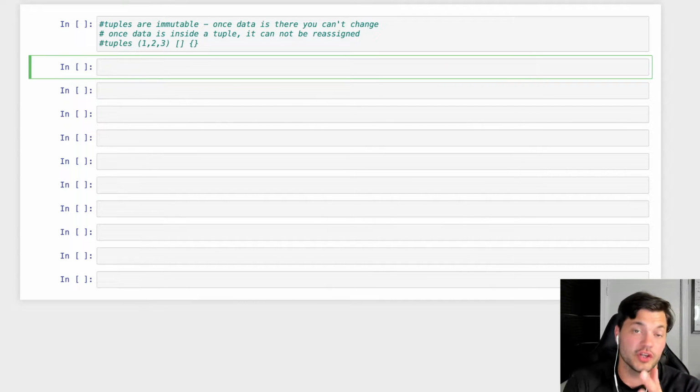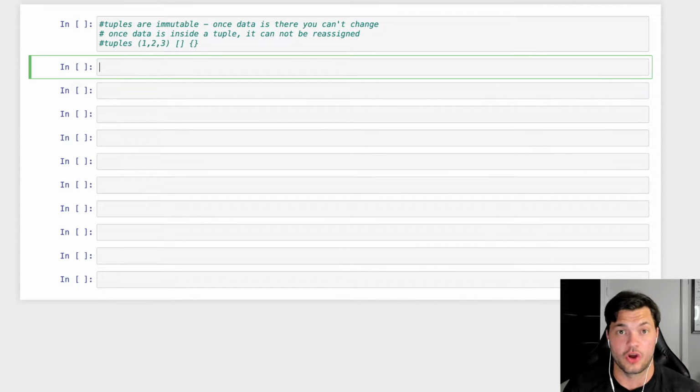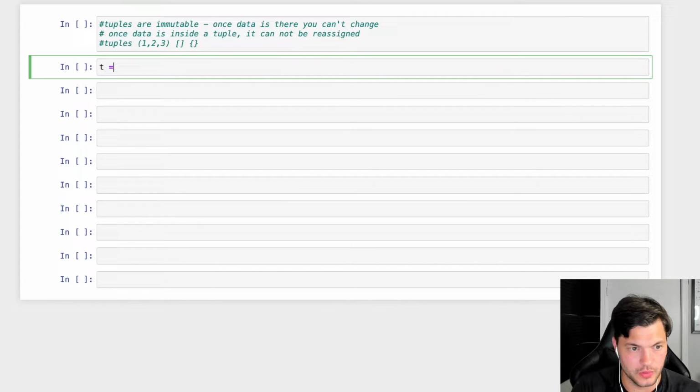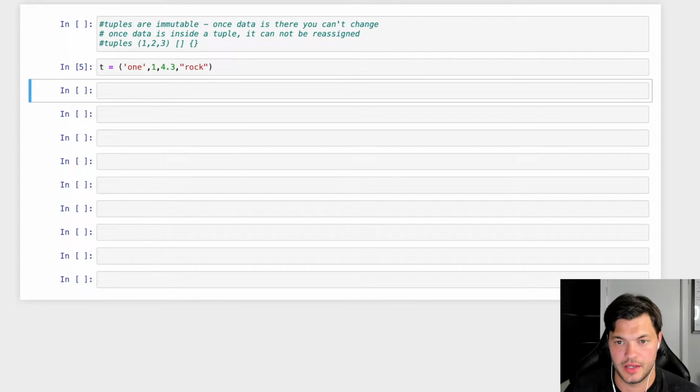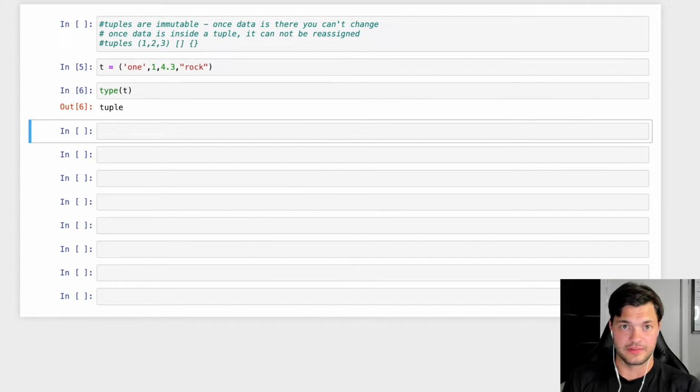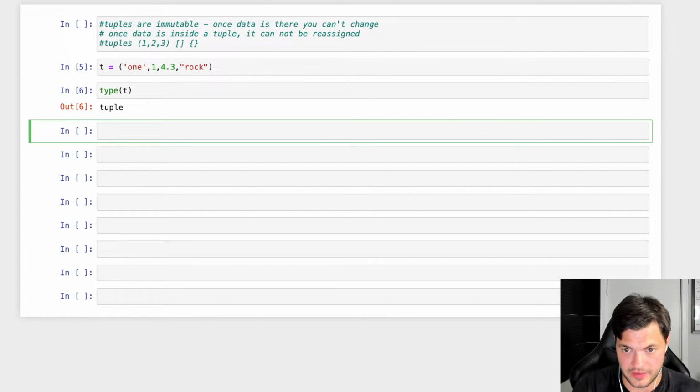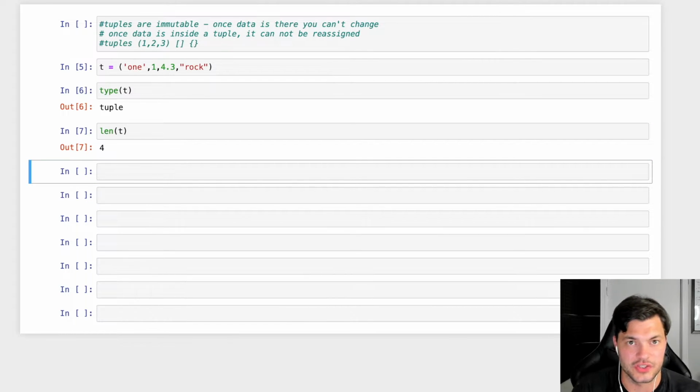A good thing to know about tuples is that you can actually use mixed object types, similar to a list. So let's create a new tuple. We're going to call it t, and we'll have a string, an integer, a float, and another string. Again, just to show that, we'll go type and put in t, and we see that it is a tuple. So tuples can have mixed types. Strings, integers, floats, all of these can be located within a tuple. You can also check the length of a tuple using the length function, len(t). You can also slice and index a tuple, which is really cool.